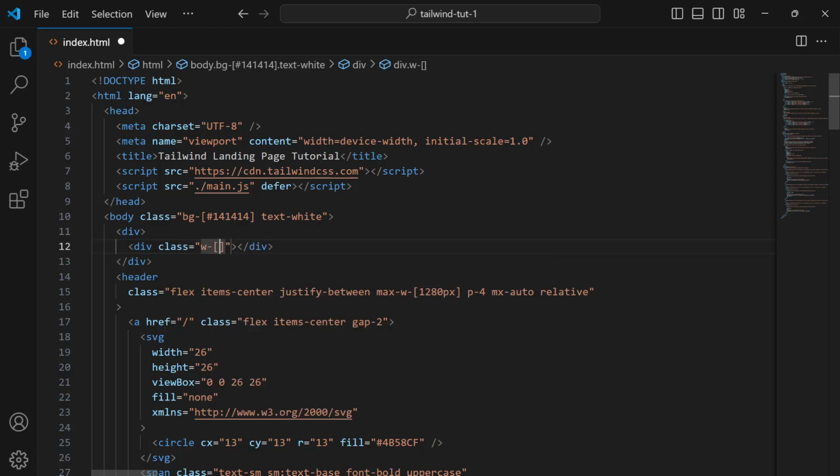w 150 pixels. So width of 150 pixels, and we want it to be a circle. So in order to make it a circle, we can say height 150 pixels, since a circle is equal in both height and width. But there's a better way to do that, and that's aspect square, which makes the height equal to the width.